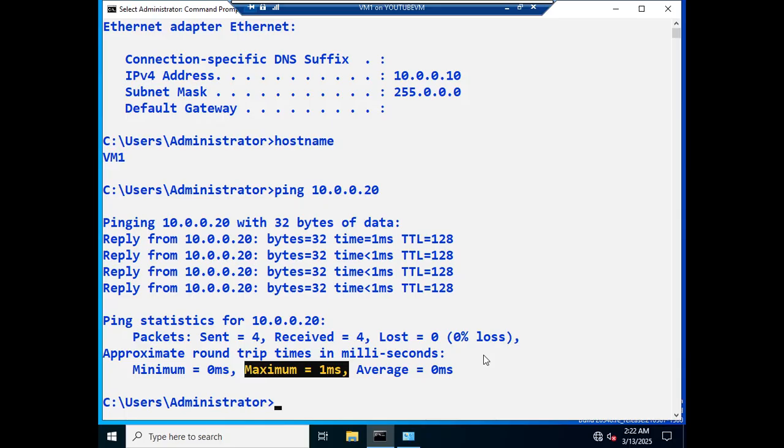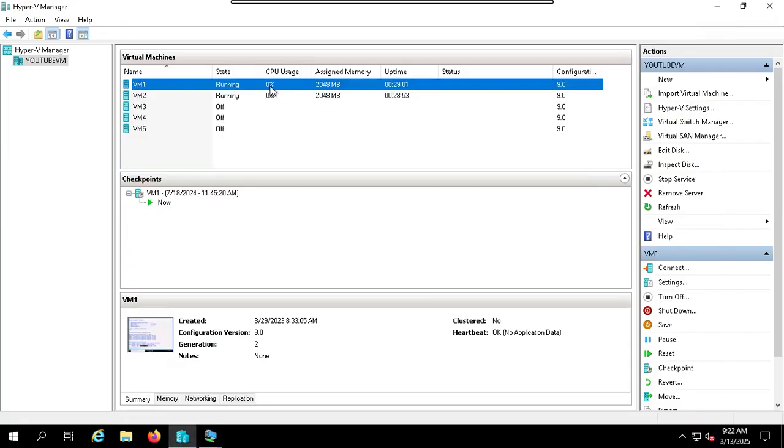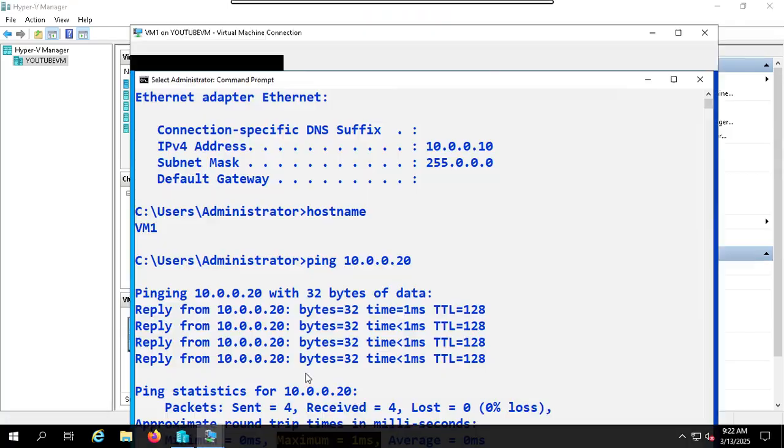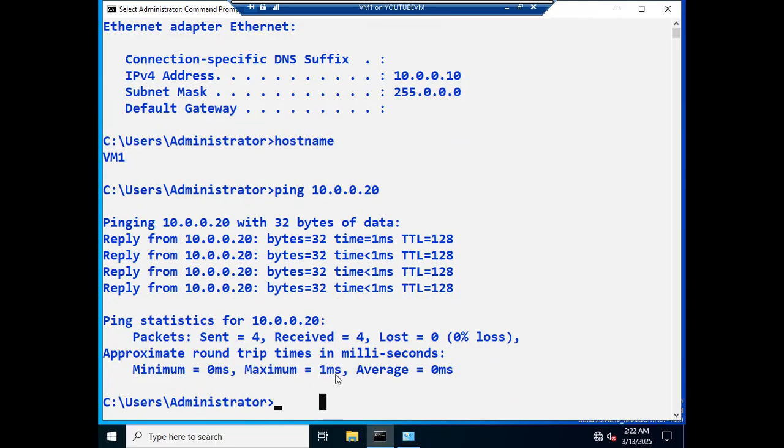But here in my concept, I have 2 virtual machines running in the same Hyper-V server. No disturbance, nobody is disturbing in this network. Only 2 persons are there, communicating with each other. Almost 0 millisecond here. So this way we will be able to communicate. We check the connectivity by using this command. This is what I am trying to say.